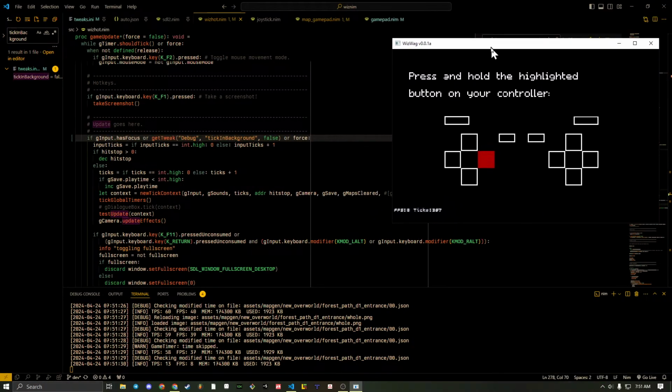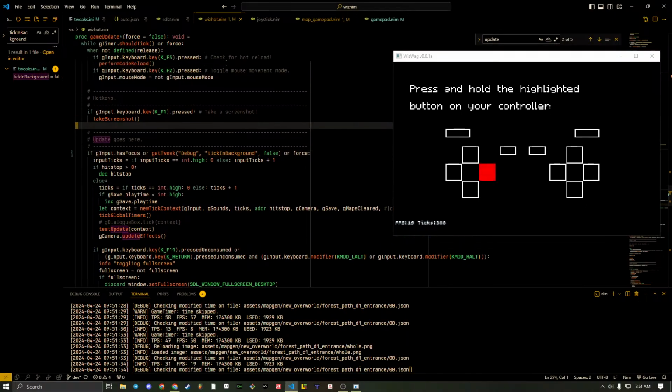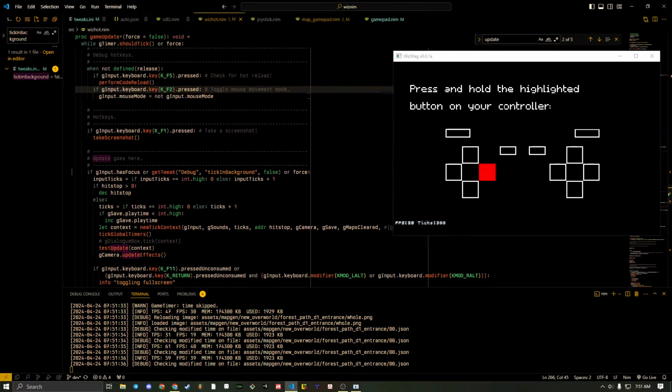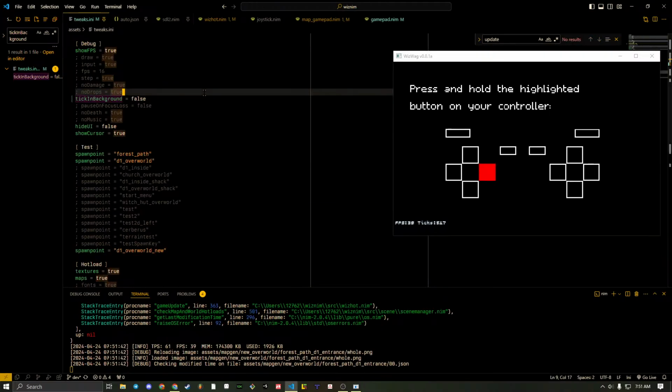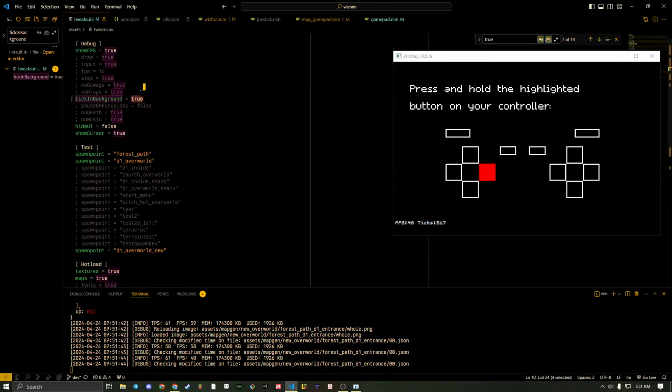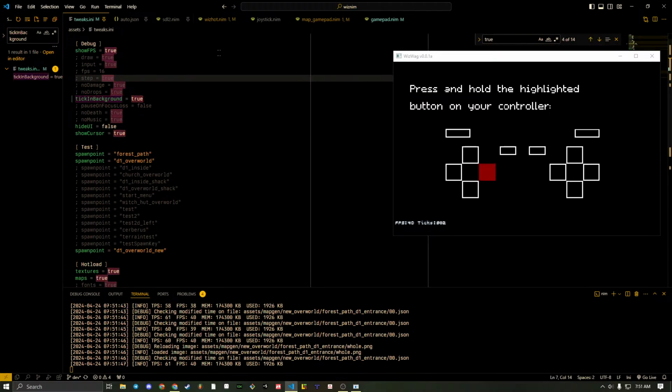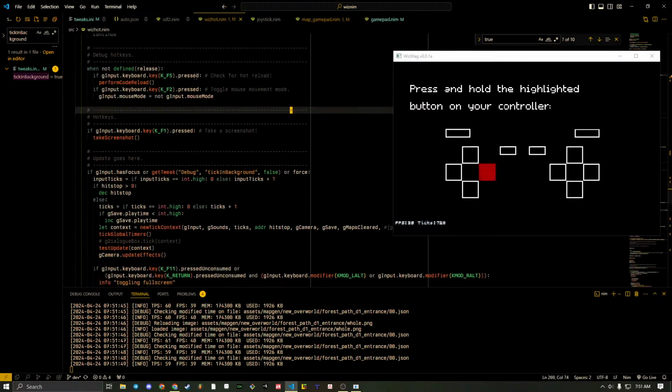There's our little game window in the corner of the screen. And it's still not ticking. What the heck? Okay, now it's ticking. Yay.